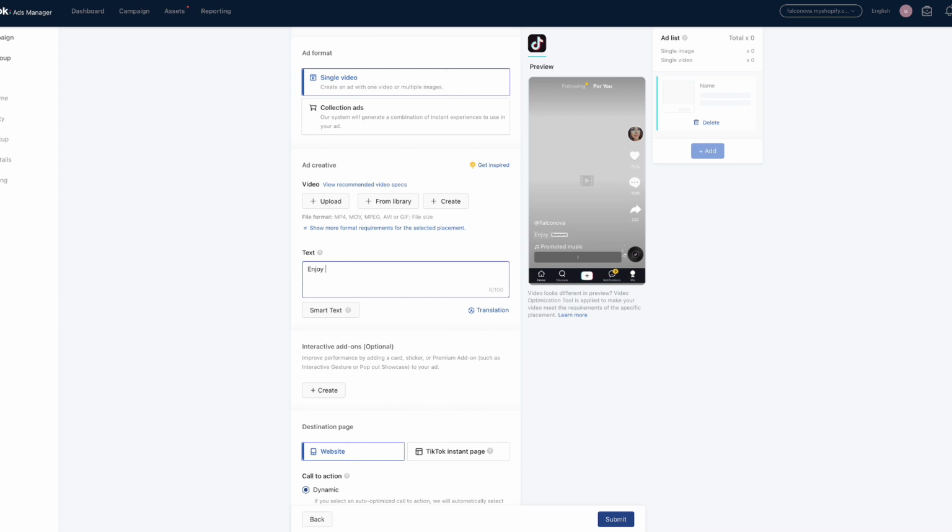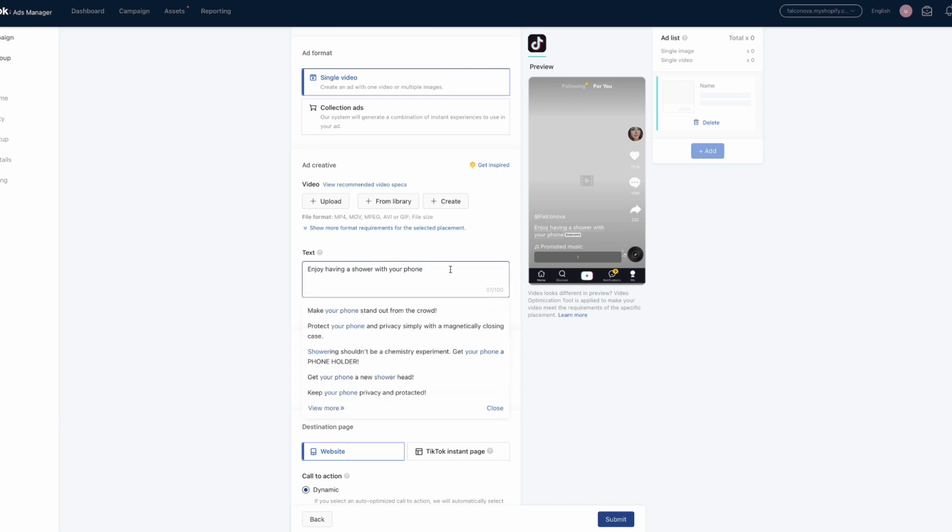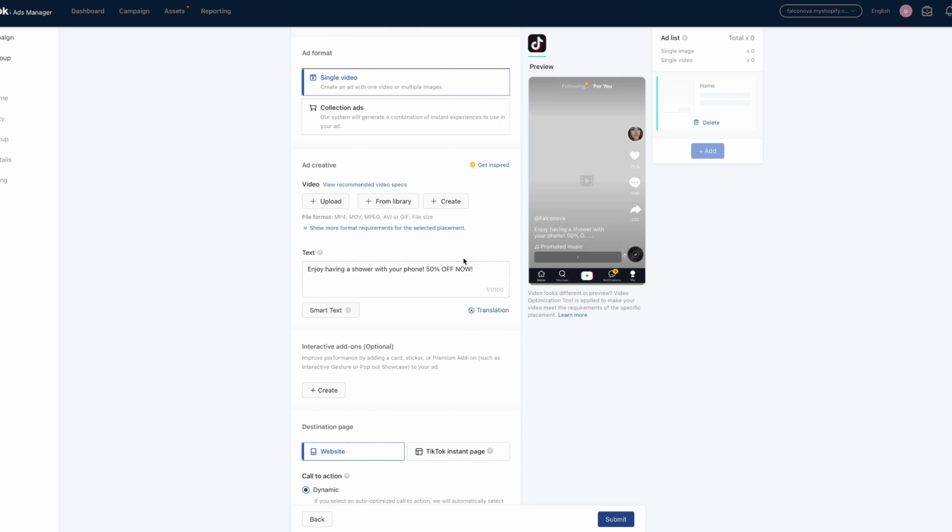Enjoy having a shower with your phone safe in, whatever, just say something about the shower case. And then basically when you've done that, you can say 50% off now. When you put that down, customers think, oh, that's crazy, 50% off.